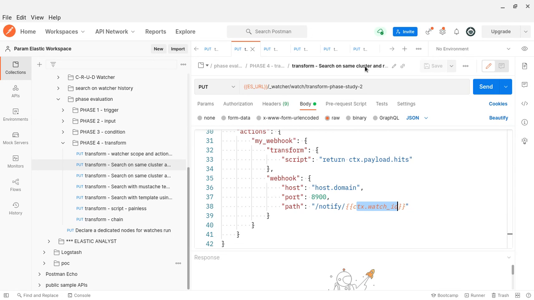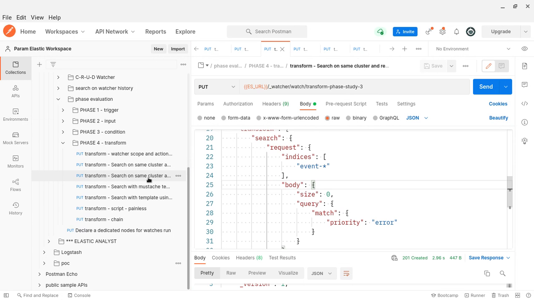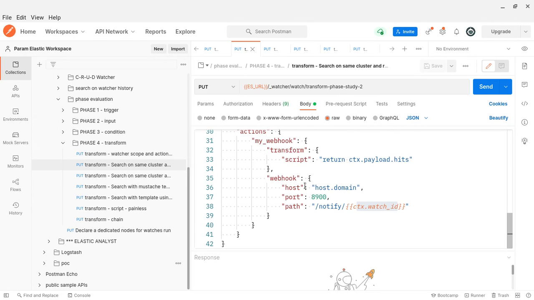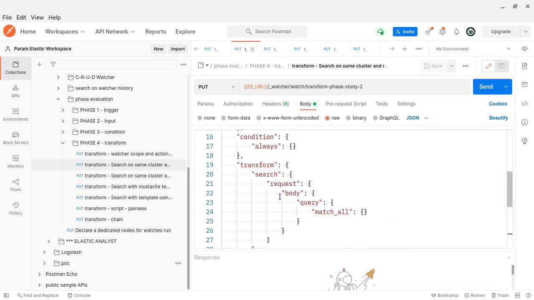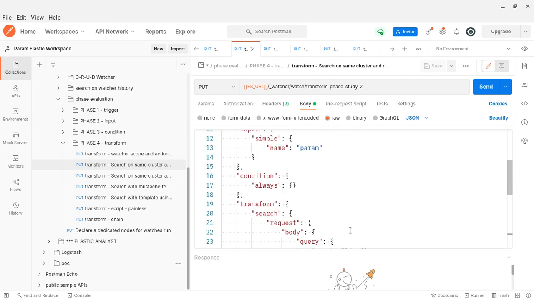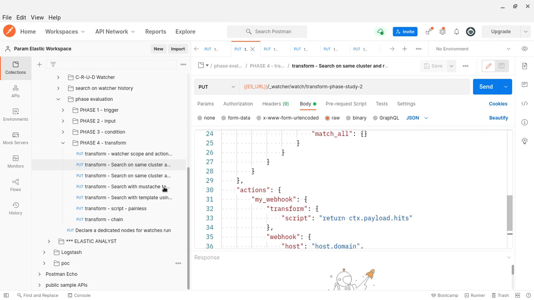What I have put here: the cluster replaces the payload. Fine. See here, this is the actions. You can use the mustache template in any of these places.